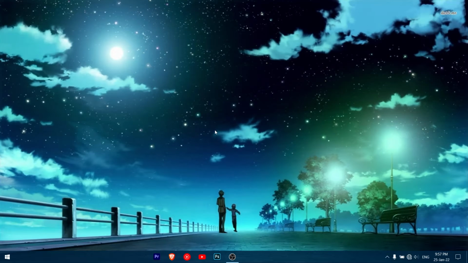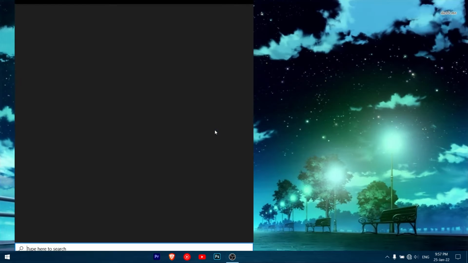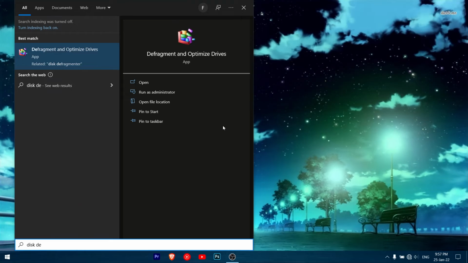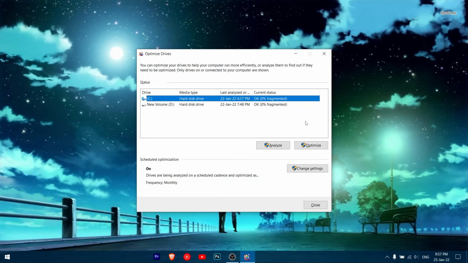And the next step is so much important for those users who are using hard drive on their PC. For SSD users you can do it, but it is best for hard drive users. So go to search and type disk defragment and hit enter. Choose your drive and select analyze and then press optimize. So disk defragmenter basically optimizes your drives to run more efficiently. So you can use this option to optimize your drives.